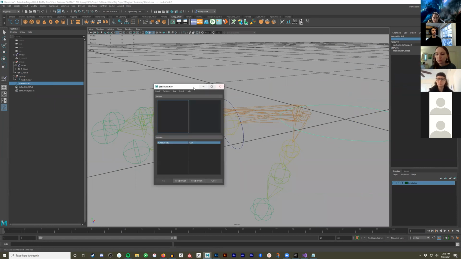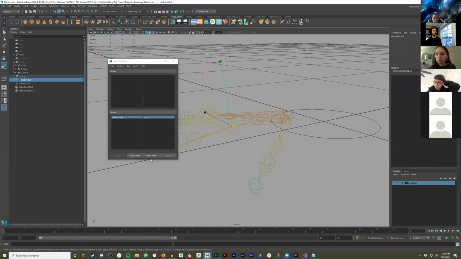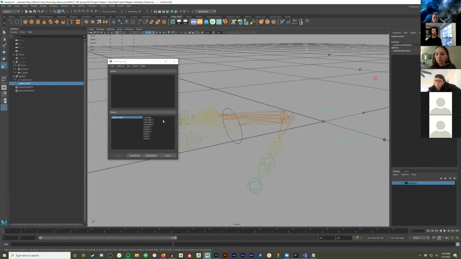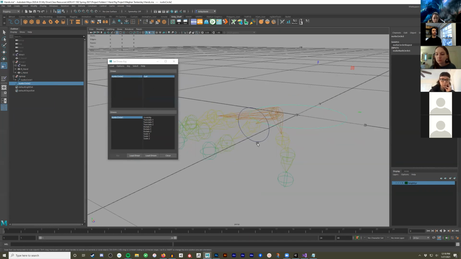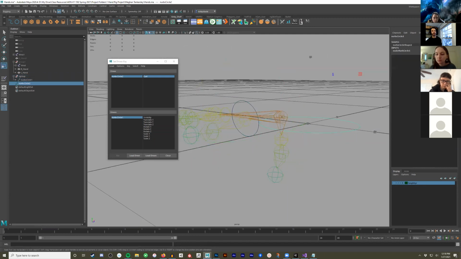Bring up the set driven key stuff. Okay, cool. So I'll select this control, add it to driven. Select this control, add it to driver. Select my curl, and I'm going to drive the Z rotation. So it will spin like that when I dial up and down my new attribute that I've added here called curl. So that's the rotate Z. So I've selected my driver attribute. I've selected my driven attribute. I've got my driver attribute set to the right value.